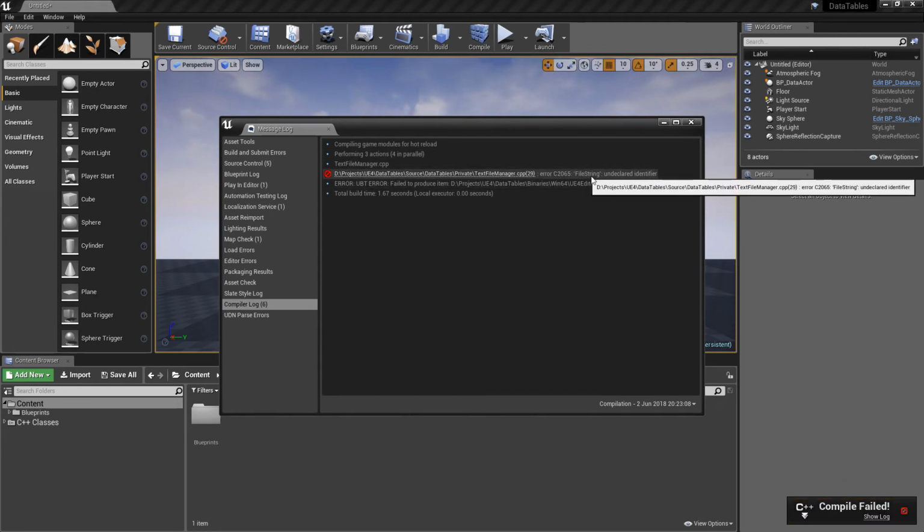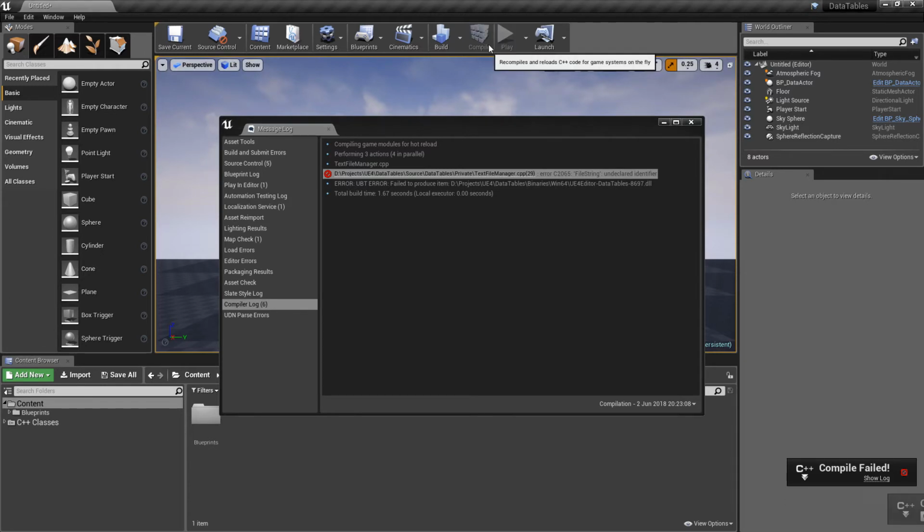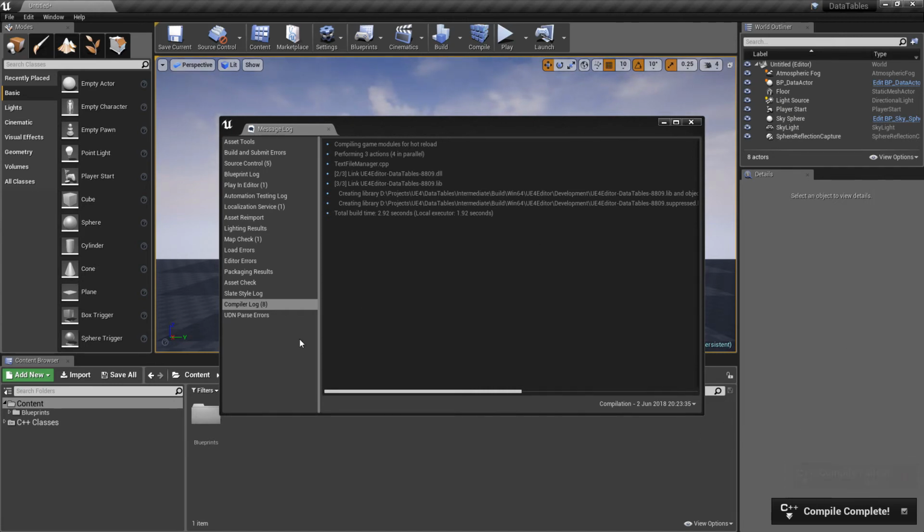Okay, and one final one, we've got the file string now, so we're narrowing this down. And all I've got here, I've not actually got a variable called file string, it should be final string. Okay, so of all of those, we should be able to compile, and this one should definitely work this time. Okay, that is great. So all of that has gone through, and we have a successful compile.